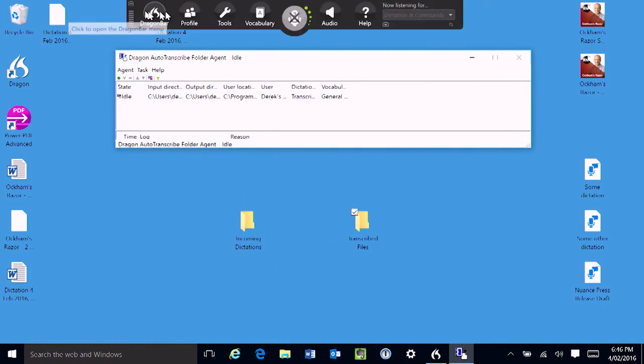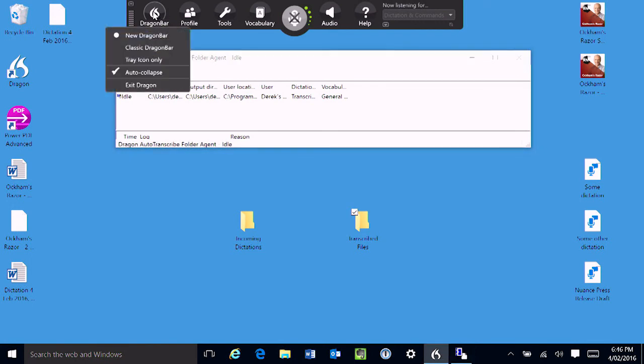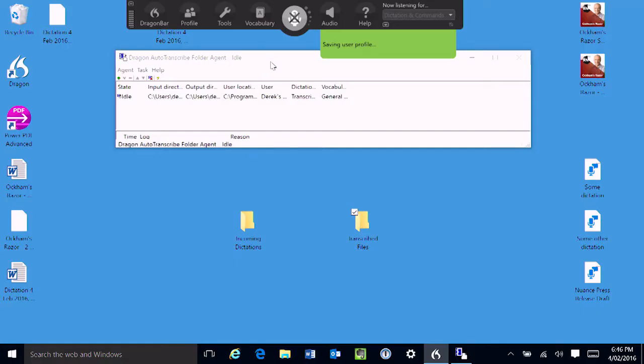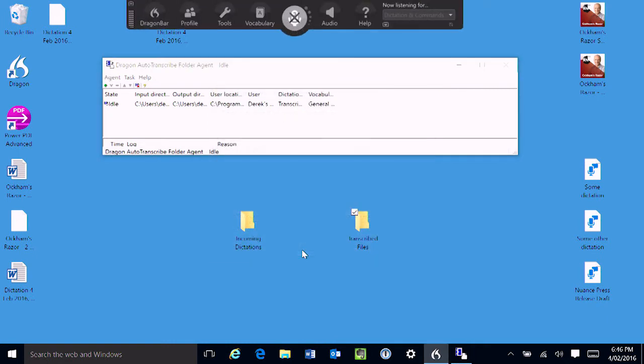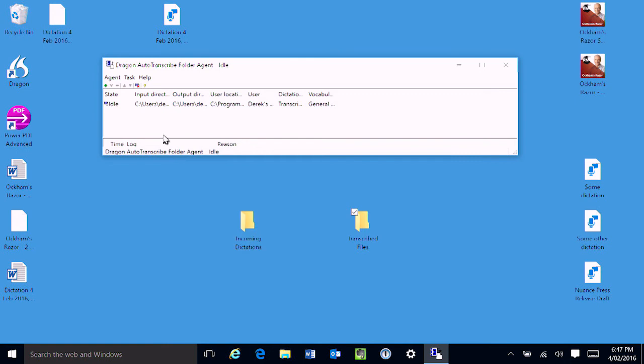The other thing to remember is that you can't have the desktop Dragon profile running at the same time as the auto-transcribe agent. Only one can access the speech recognition engine at once. So I'm just going to quit out of Dragon. You don't have to quit, I think you just need to close the profile. And I'm going to ask to be reminded later of the accuracy tuning. And Dragon is now, the agent is now idle. It's sitting there watching for things to happen.